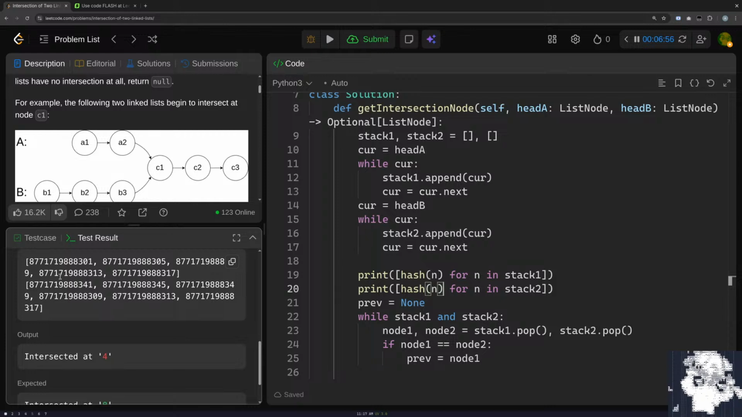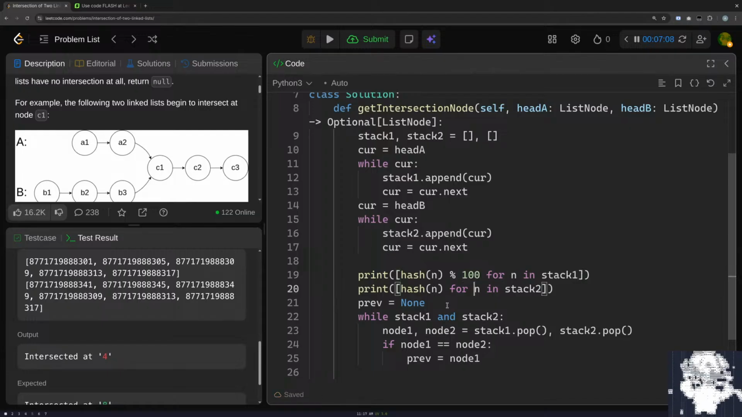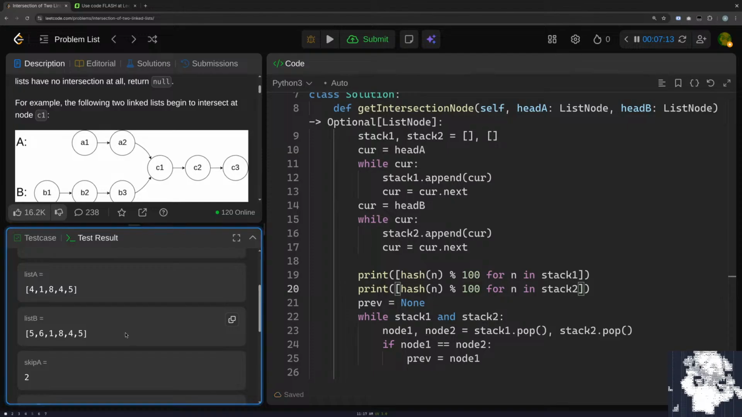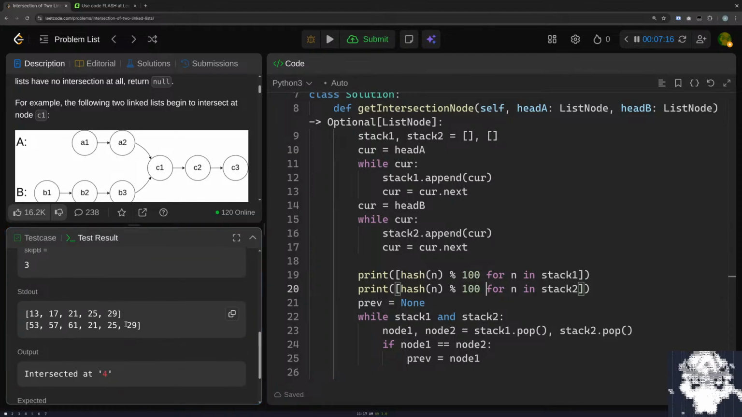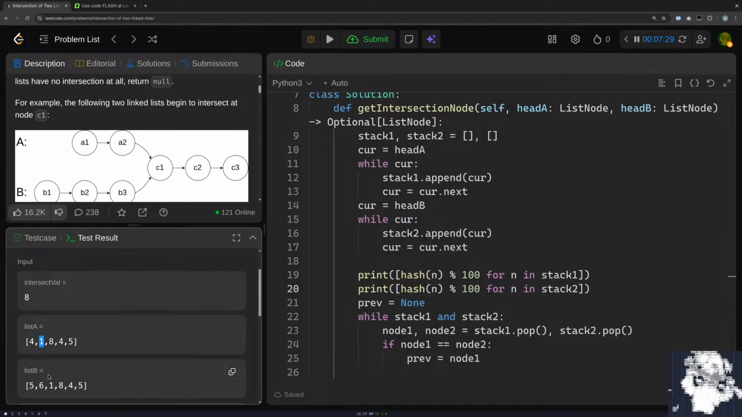Can I do hash of n mod like 10, or maybe mod 100, so that I have less stuff to look at? Okay, so 29, these are the same, these are the same, these are the same. And then these are different. So the 1s are different, the 8s are the same.